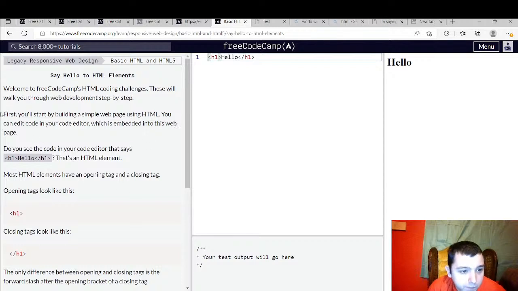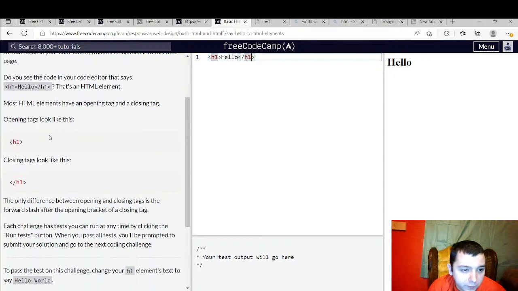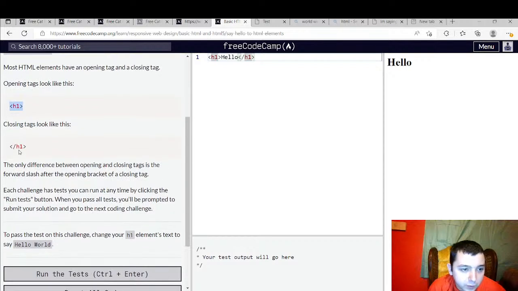If we remember, I covered H1, open freeCodeCamp. First, let's start by building a simple web page using HTML. You can edit the code. Do you see the code in your code editor that says H1? Yep, we see that right there. Most HTML has an opening and closing tag. The opening tag looks like this. Yep, that's the opening tag. That's the closing tag. And if you remember, H1 makes a header like this.